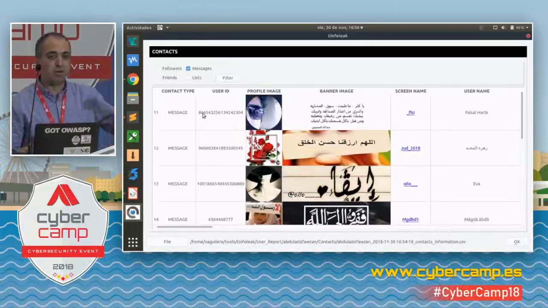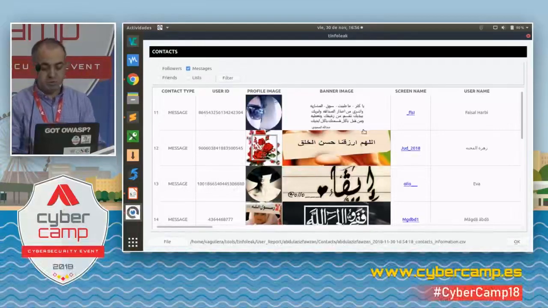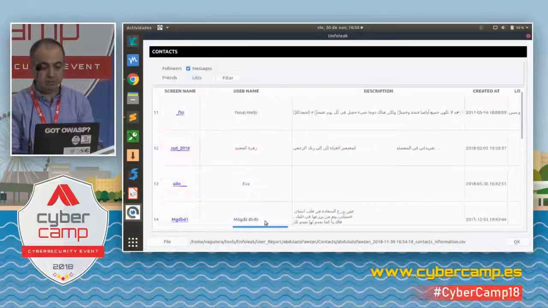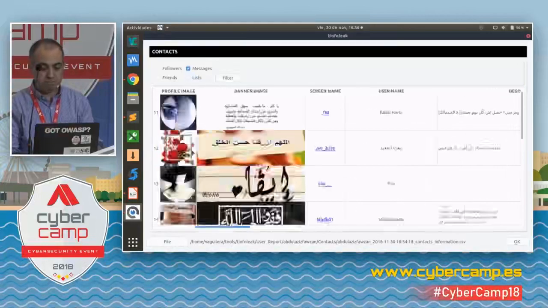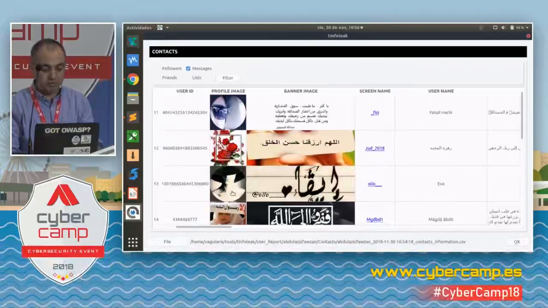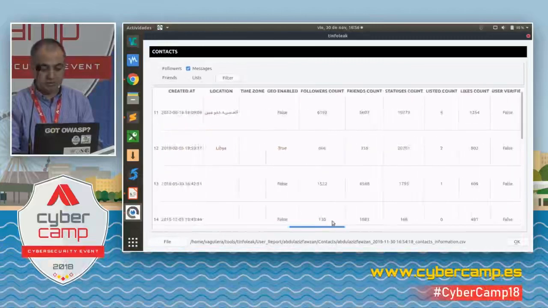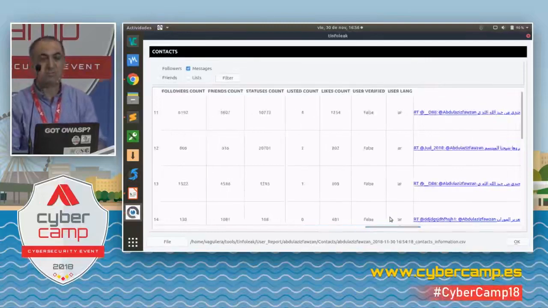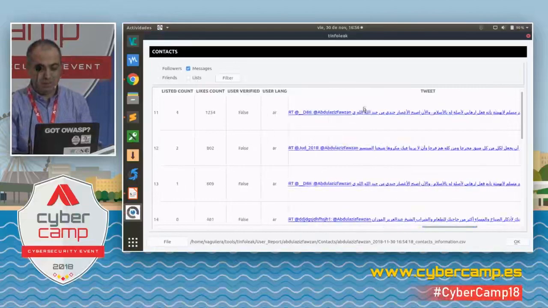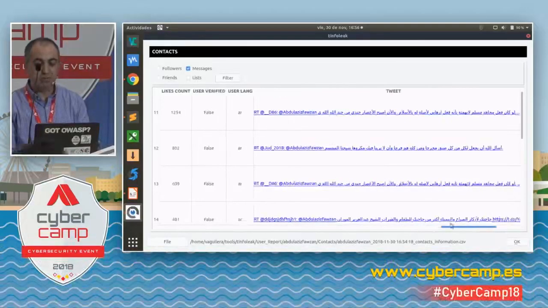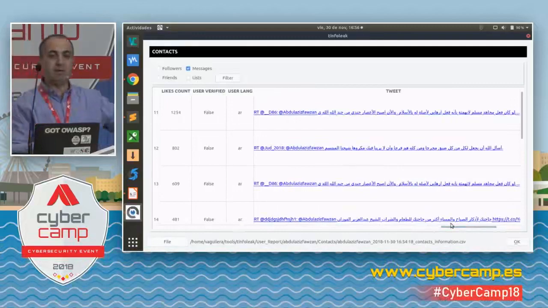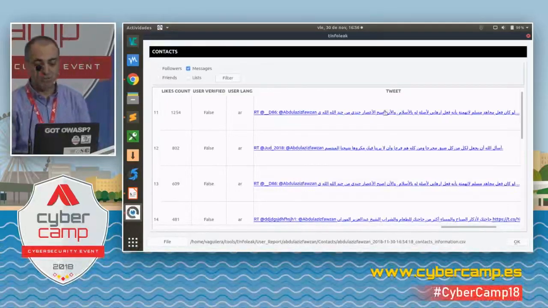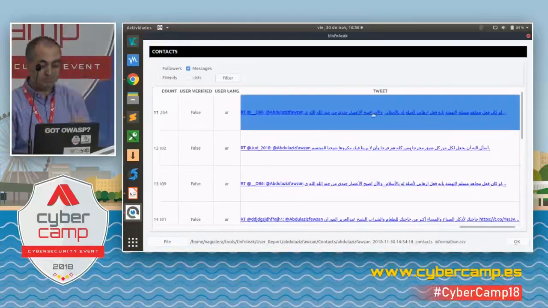Here you see that just by clicking and filtering those that have had some kind of relationship, we see the picture there, user. So this first one. If you can speak Arabic, that'd be easier for you. But here we see a tweet sent by a user retweeting a tweet from our target. Let's check it out.